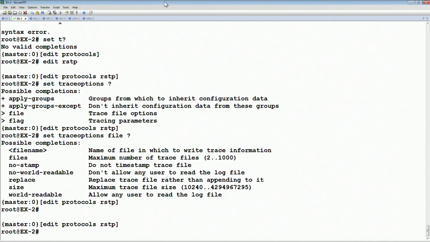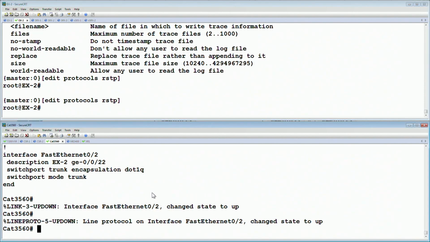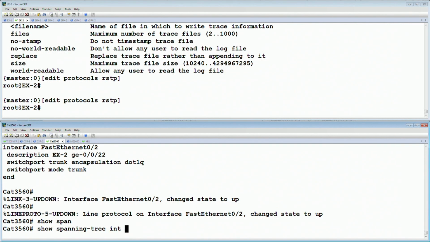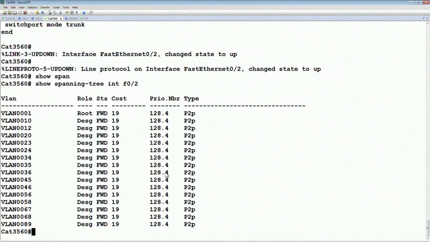Okay, so now once the interface is up, we see Catalyst gets the log message. Let's, on the Catalyst side, look at the show spanning-tree interface Fa0/2. Okay, it says that for VLAN 1, this is the root port. But for all of the other VLANs, the interface is in the designated state.